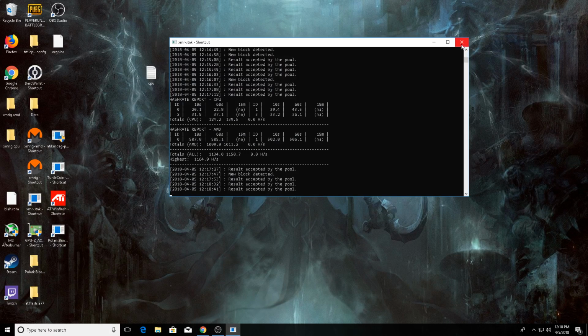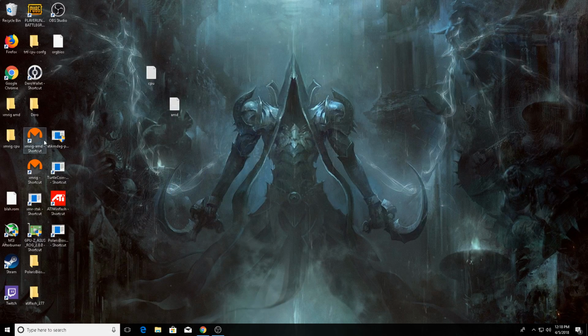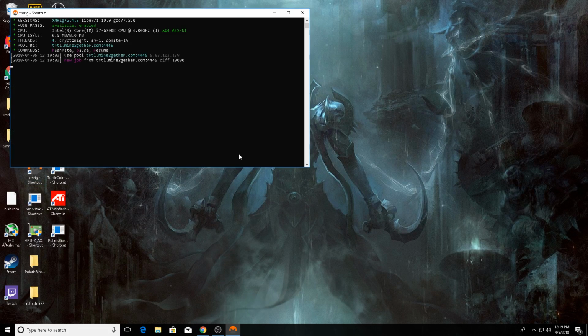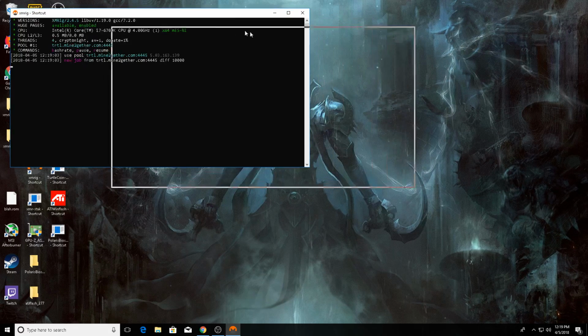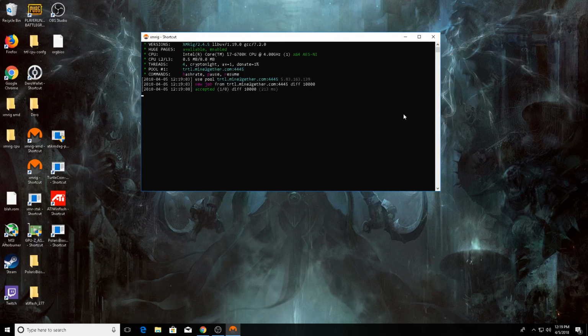Let me show you what it looks like. With XMRig, it'll tell you at the top if you have it enabled. See, huge pages, available, enabled. So I'm good to go right there.